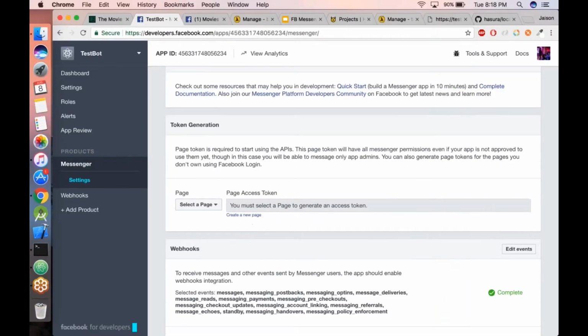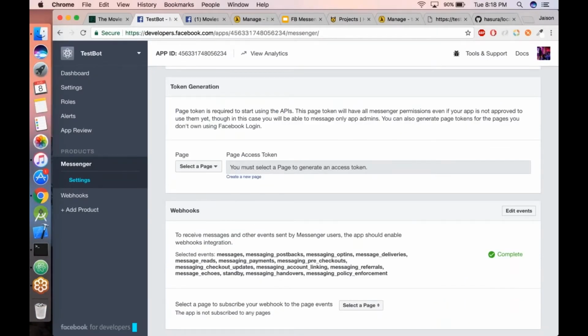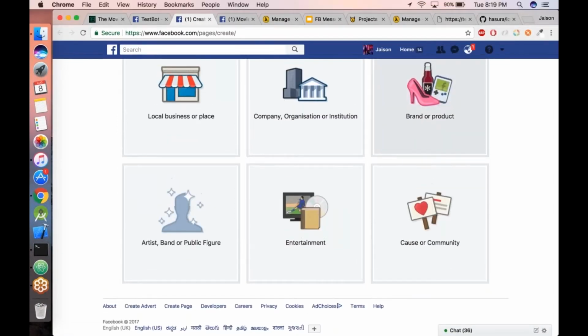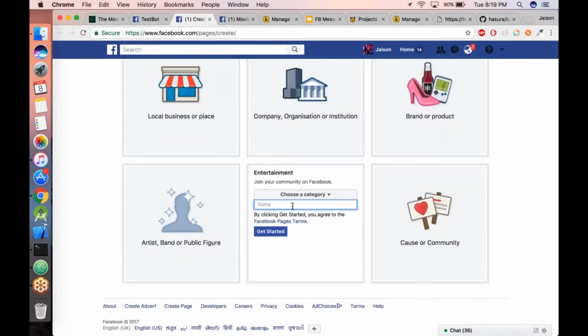Now that is done, next thing we need to do is, this bot will be hosted on a random page, right? So let's just create any page that you want. So in this case, I'm just going to create an entertainment page because it's going to be a movie recommender, right? So let's call it movie info provider or whatever.